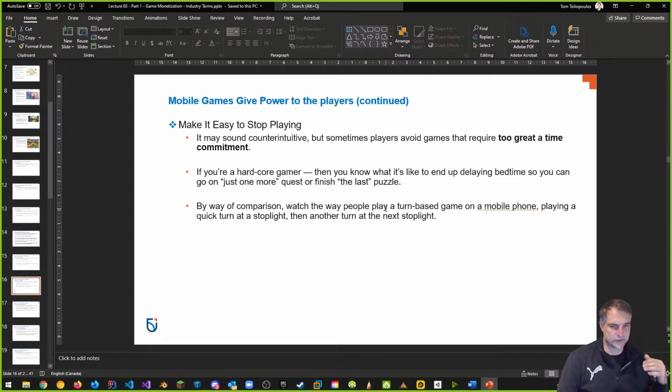A lot of times, if you're a hardcore gamer, you say, I just want one more level to do, just one more puzzle, one more thing to do. Again, this scenario applies less to mobile games than to a PC or a console.